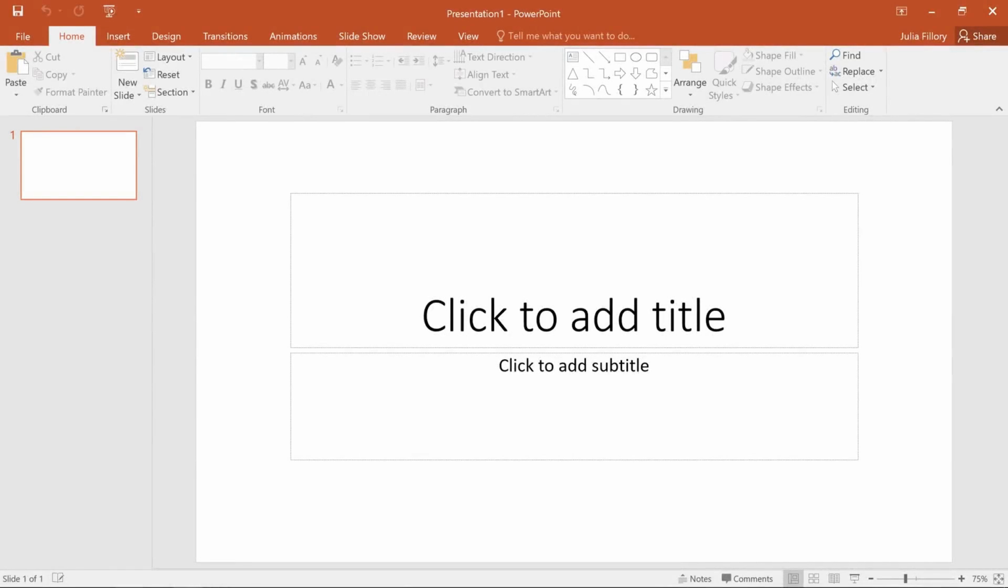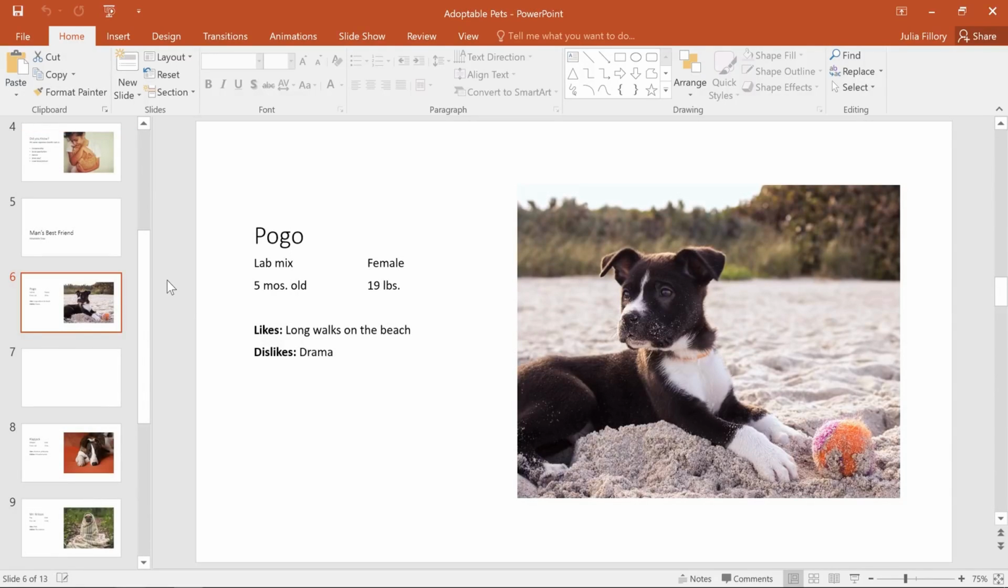I've been working with a local animal rescue, and I think a PowerPoint presentation is just what we need to showcase some information about their adoptable pets. But how do we get from this to a presentation that looks like this? The key is understanding how slides, layouts, and placeholders work.